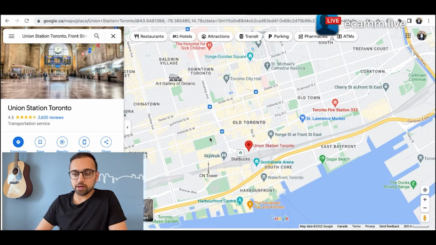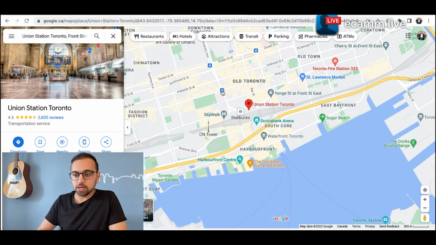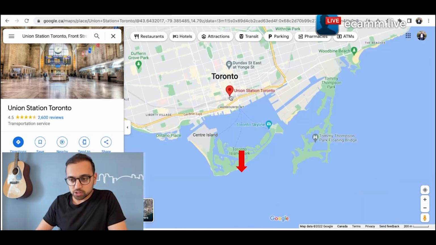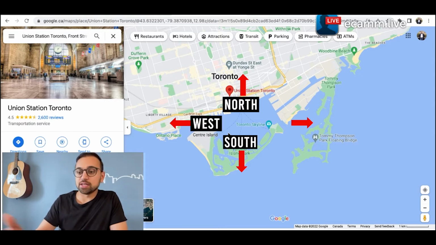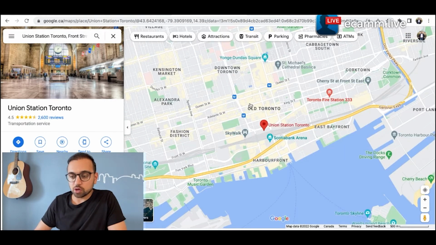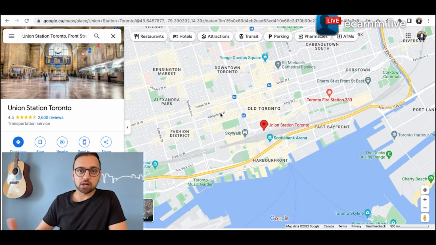Okay, so I'm going to highlight a few main streets in the downtown core, as well as give you some directions of the city. Anything towards the water or towards Lake Ontario is south, anything opposite of that is north, and anything on the left side is west and on the right side is east.